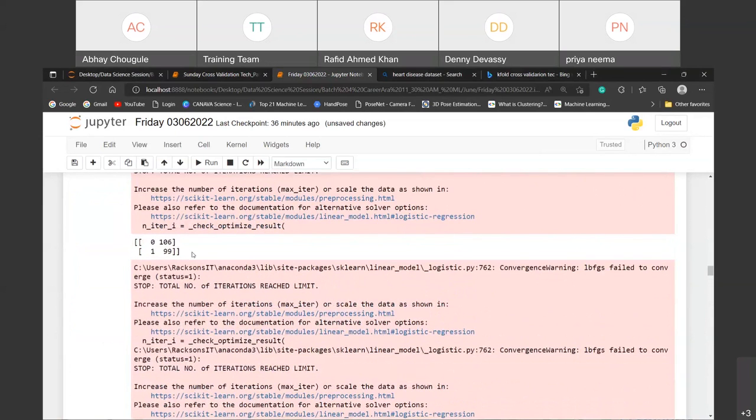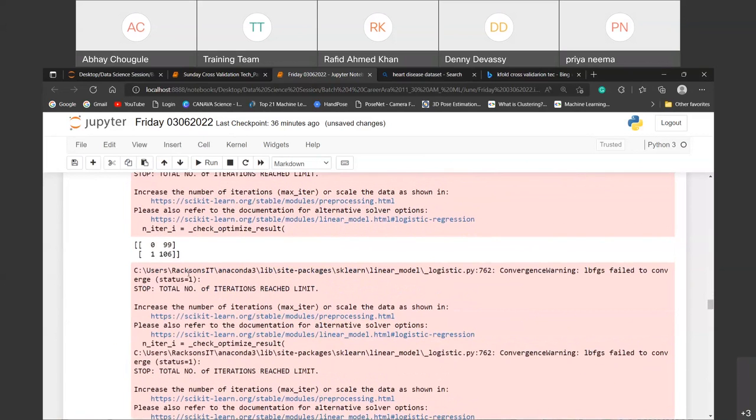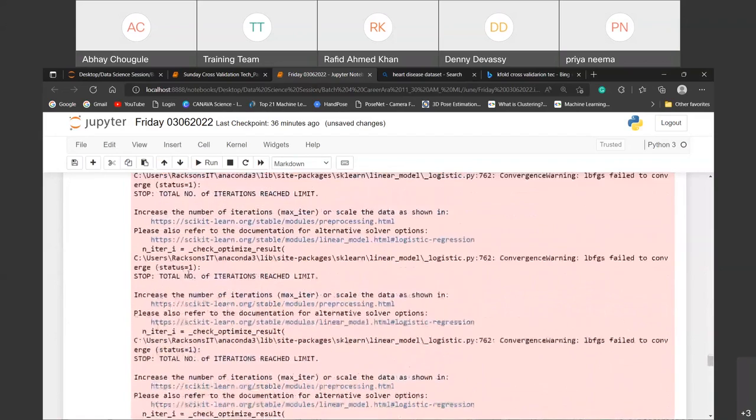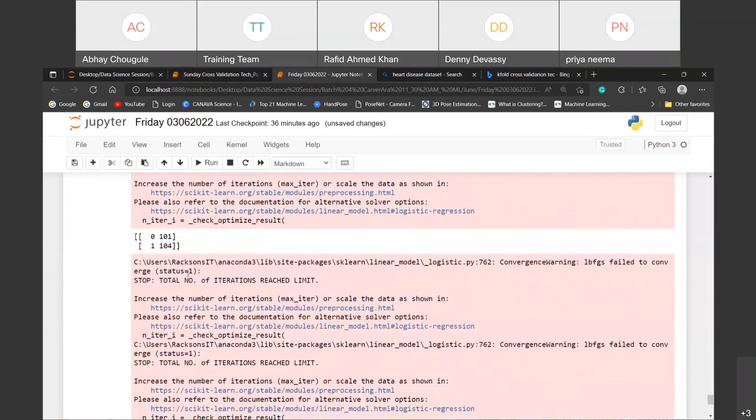See now. Are you getting what I'm trying to say? Just before, I asked one question to you: is every iteration balanced or not? See, this is the first iteration, 106 and 99. Second one I'm going to check: 99 and 106. Third one, 99 and 106. Fourth one, 94 and 111, and fifth one, 101 and 104.